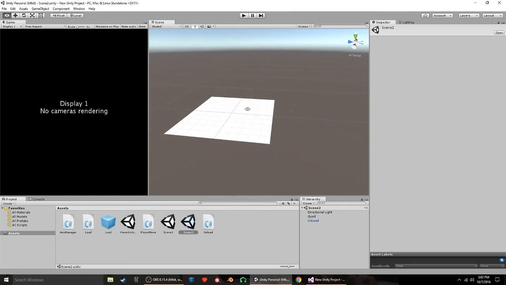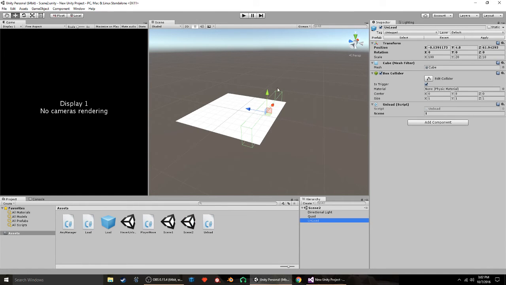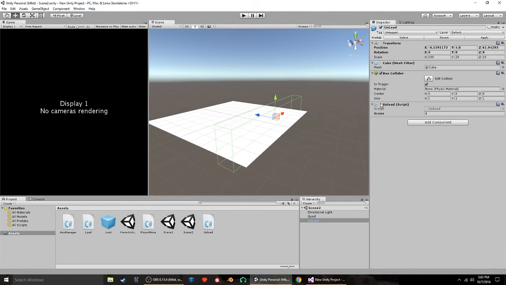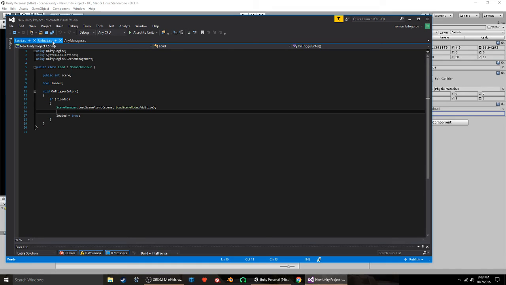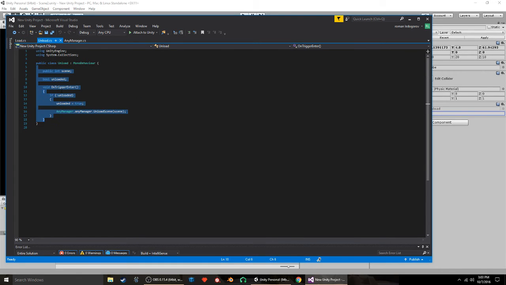We have to unload the previous scene. So basically the same thing, it's just a trigger. It has an unload script. This time we're putting in the previous scene number, so it's scene 1, and the unload script is basically the same. It has an OnTriggerEnter function with a bool with the scene, right? I'm setting the bool to true first, just to be safe. It doesn't really matter, it's going to be unloaded, it's not going to run again.